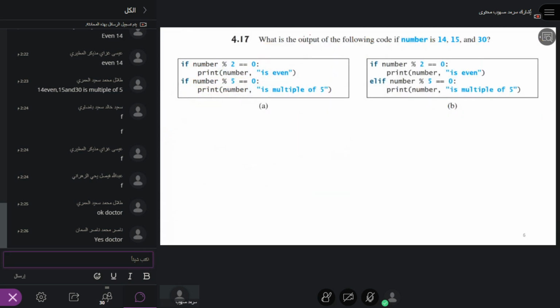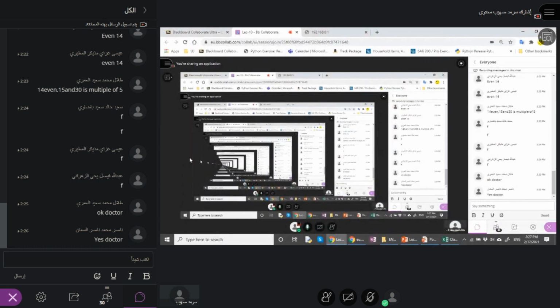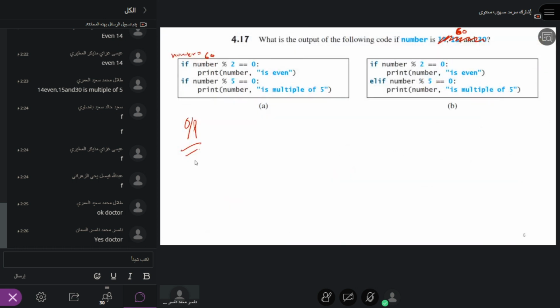And tell me, what will be the output for the following code if number is 60? If this number is 60, then what will be the output for this code? Nasir, I'm asking you the question, okay? Yes, doctor. Can you repeat the question? Yeah, the question is that we have this code here. And what do you think is going to be the output of the code if this number is 60?